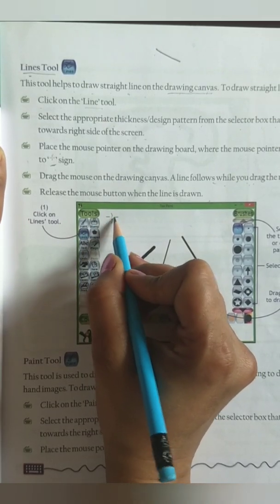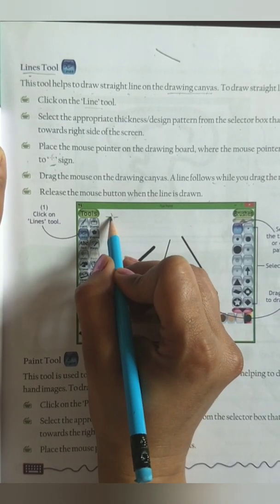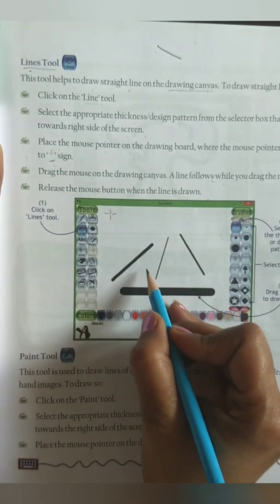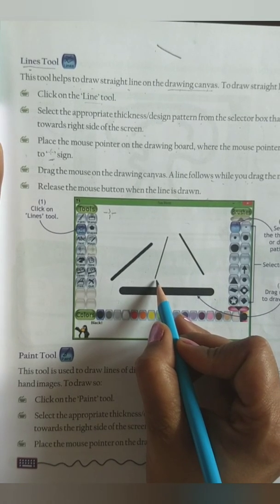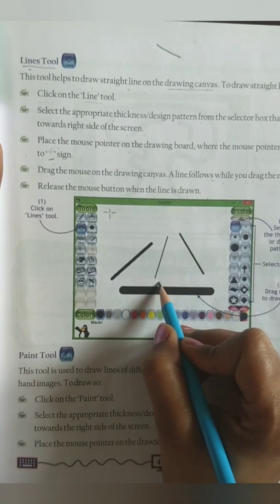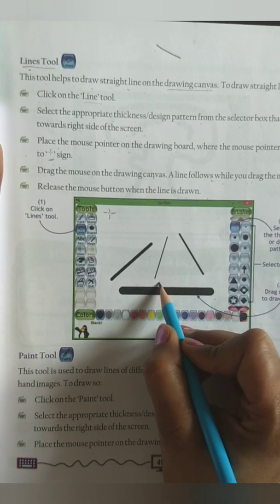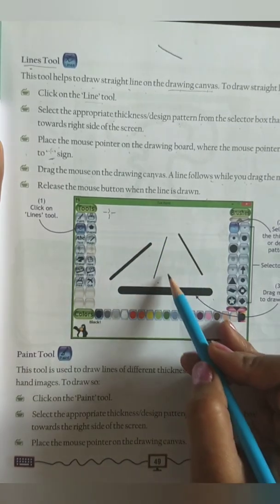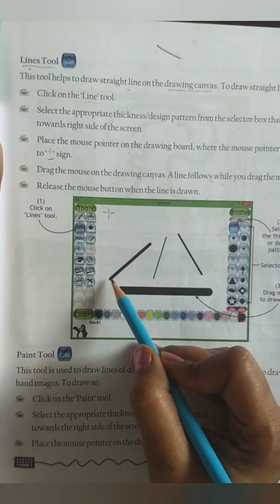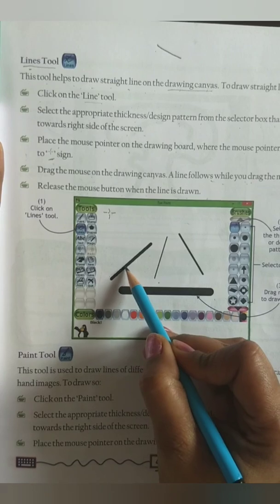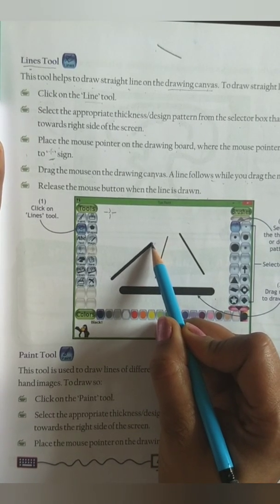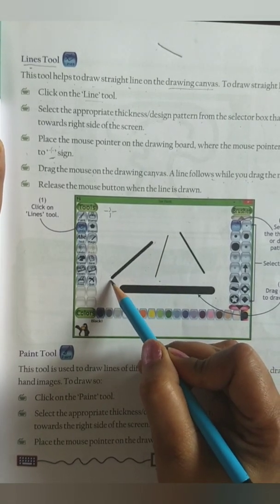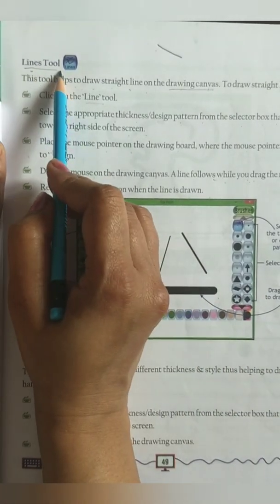So as soon as you bring your cursor here, you will do the left click of your mouse and then you will drag in the direction where you want to draw the line. Until where you want to draw the line, you will drag the mouse, and after that you will release the left button of the mouse, and hence your line will be drawn. Like here, if I start from here and drag it in upward direction and then release the left button of the mouse here, then this straight line will be drawn with the help of the lines tool.